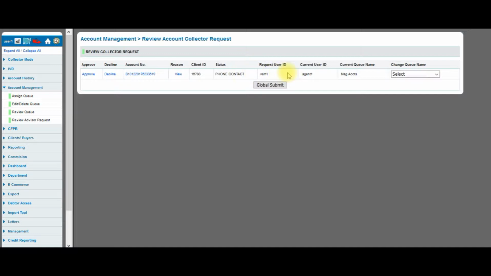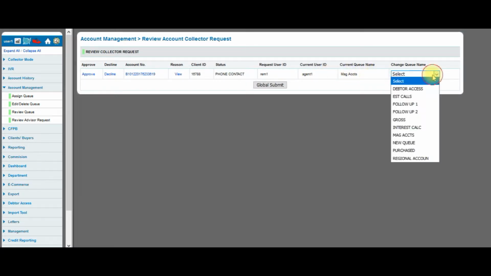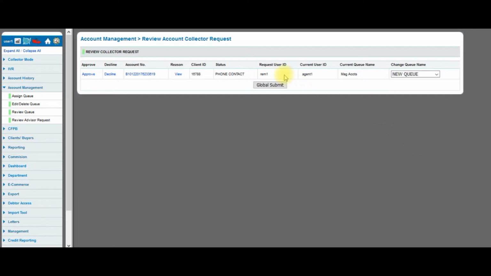Next column, we can see who the user is that requested this, who the current user is, and what queue it currently is in. If we go to the right, we can see right here a bunch of different queues that are set up, and we can actually move it to one of those queues for this particular requested REM1 request. Many of you will have queues that are specifically designed for a collector, so REM1 may have his own queue that they personally work. We can actually simply move it to their particular queue. But for now, I'm going to set it into new queue, which is owned by REM1. This will move it there when I hit submit.